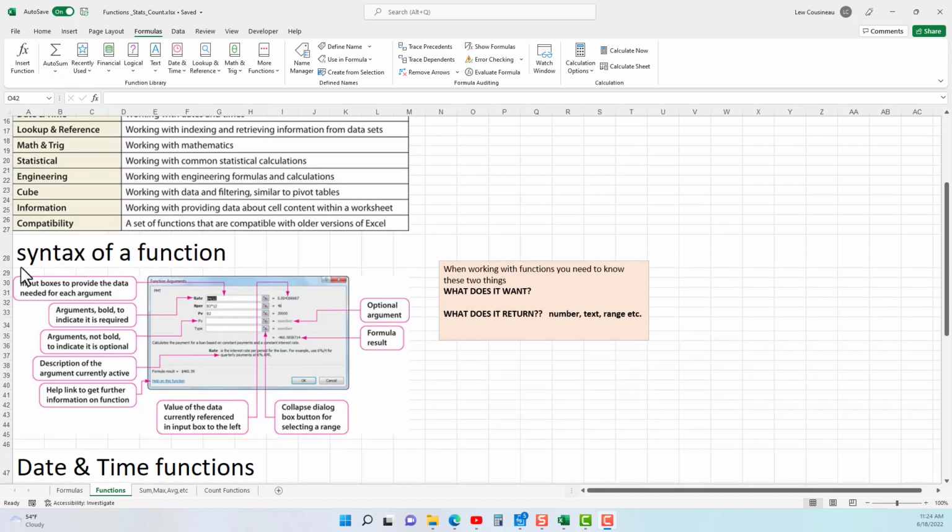You can fill out your function by using this dialog box. Depending on the function you're looking at, in this case the PMT function for calculating a payment, it's going to show you what inputs are required. If it's a required input, it's going to be in bold. If it's an optional input, it will not be in bold. As you put in the values, it will show you what they are, and at the very end, it will show you the result. For every function, what you need to know is what it wants, what its inputs are in order to do its job, and what it is going to return. Is it going to return a number, a piece of text, or a range?